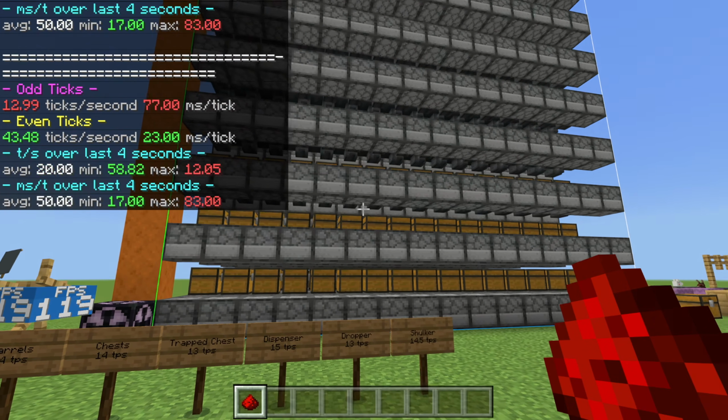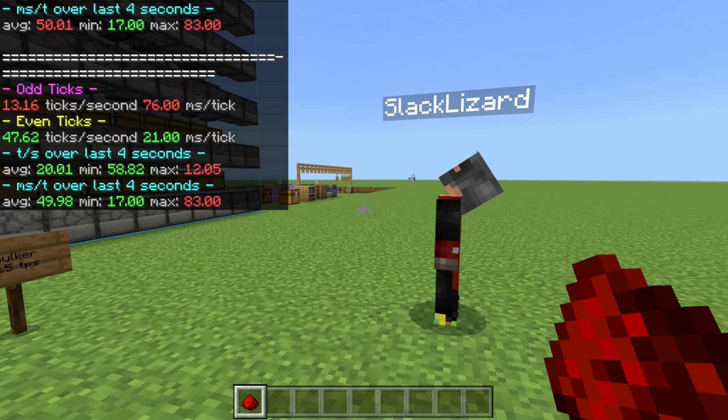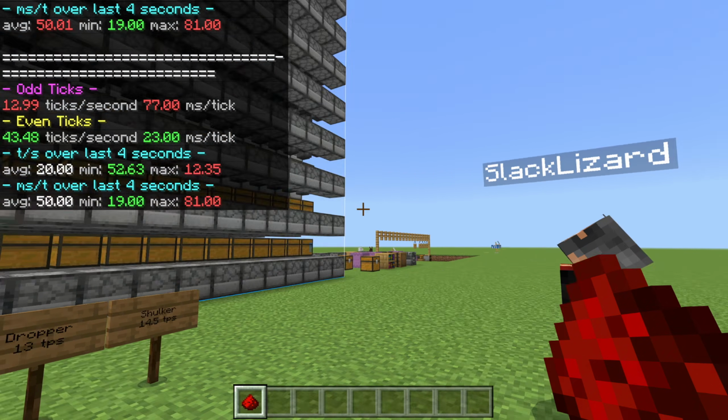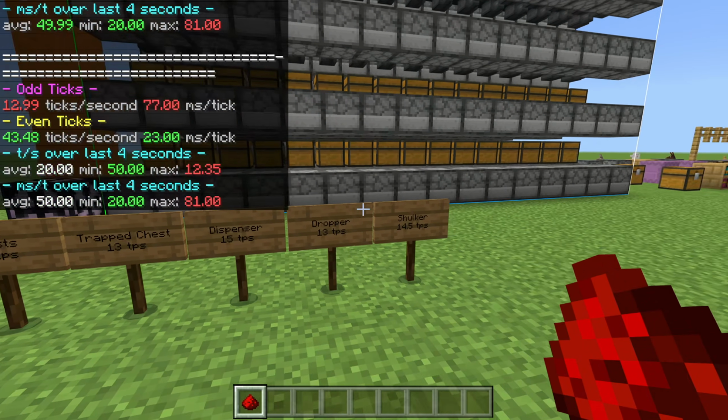Big old lag spike. I guess the realm was having a minute. That's the other thing. We are on a realm, so we're at the behest of other systems on a realm as well. But yeah, that's definitely lower than everything so far.